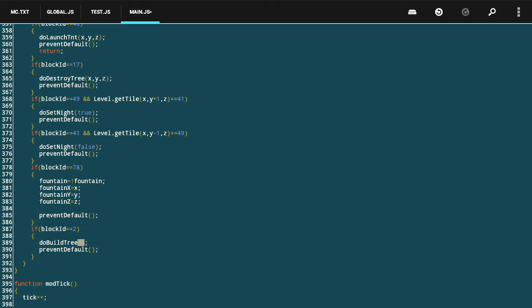Now I want to pass in the X, Y, and Z coordinates to buildTree because I want to build the tree on top of the block that I tapped. So I think that's all of the code that I need here to check for tree building. Actually here also I want to check and make sure that tree mode is true before I do that. So when I tap a grass block and I've toggled tree mode on, then I want to do the build tree. So I think that's what I want to check for there.